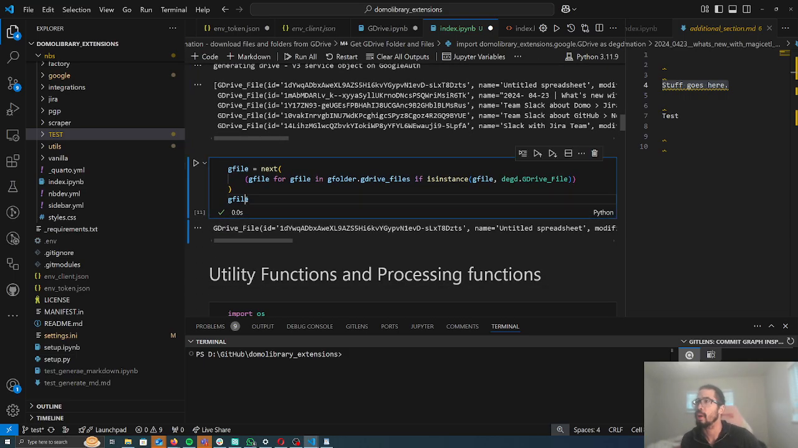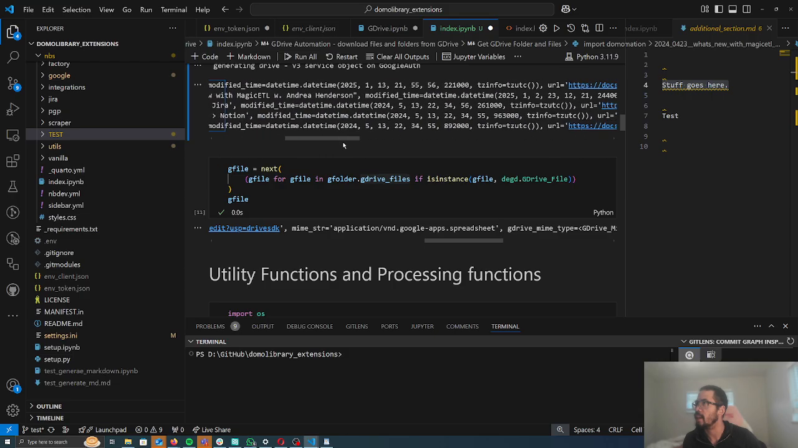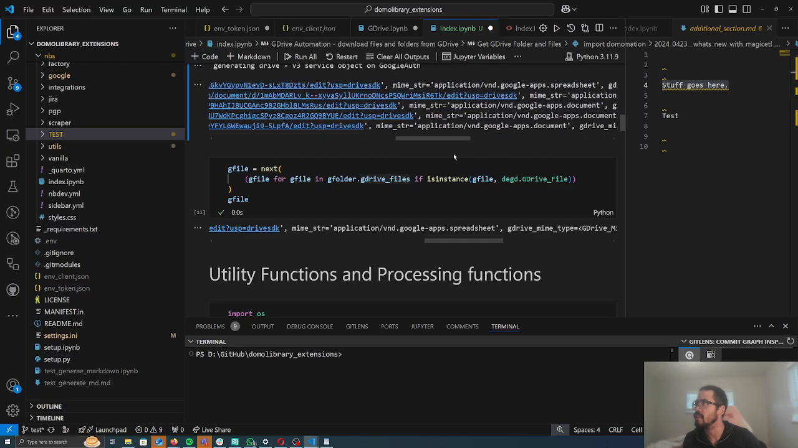Cool. So what can I do with a Google file? Again, we're going to the gfolder.g drive files attribute, which contains the list of all of my Google Drive files. I'm just getting the next one, basically this first one here, untitled spreadsheet. Maybe I won't get a spreadsheet, because I haven't built out this code to work with spreadsheets.